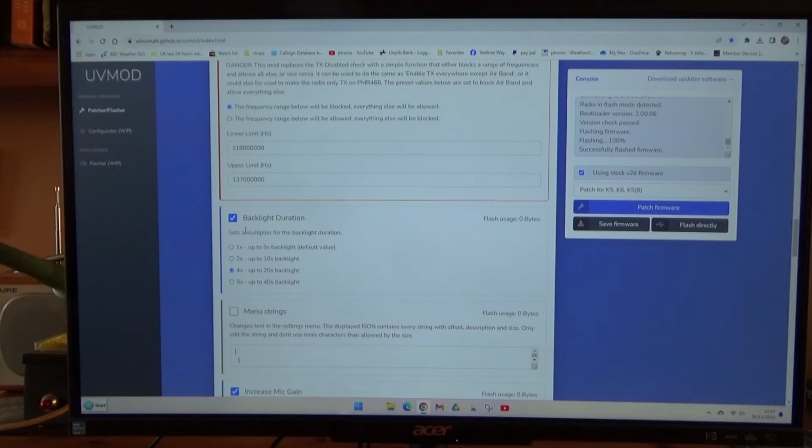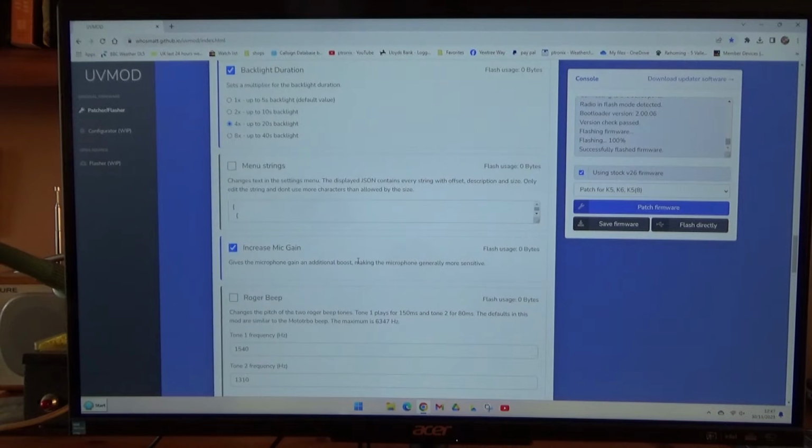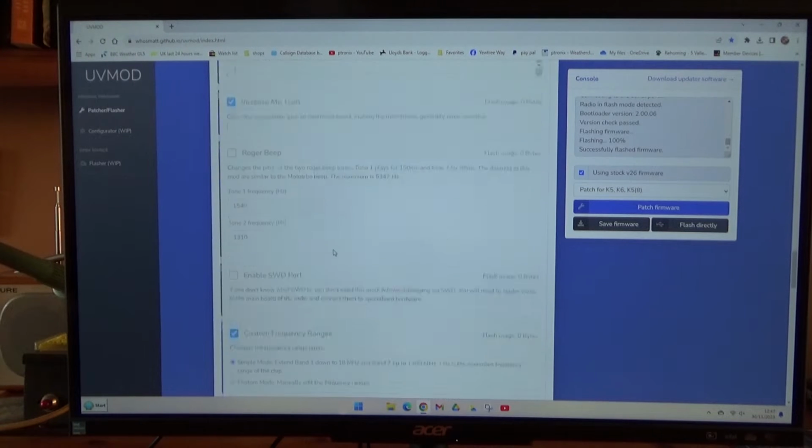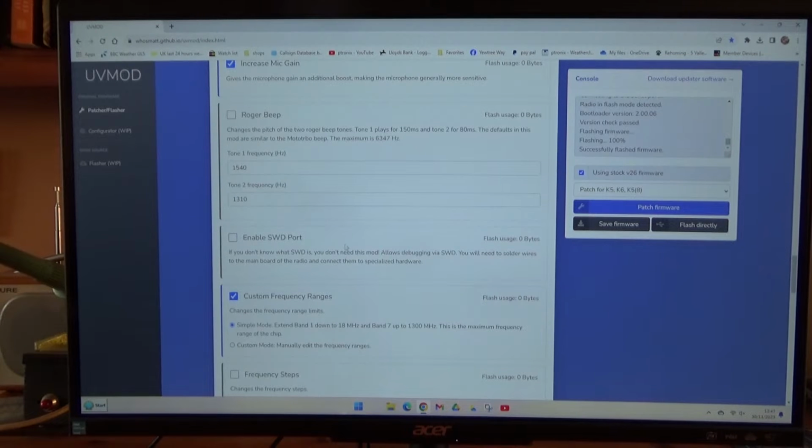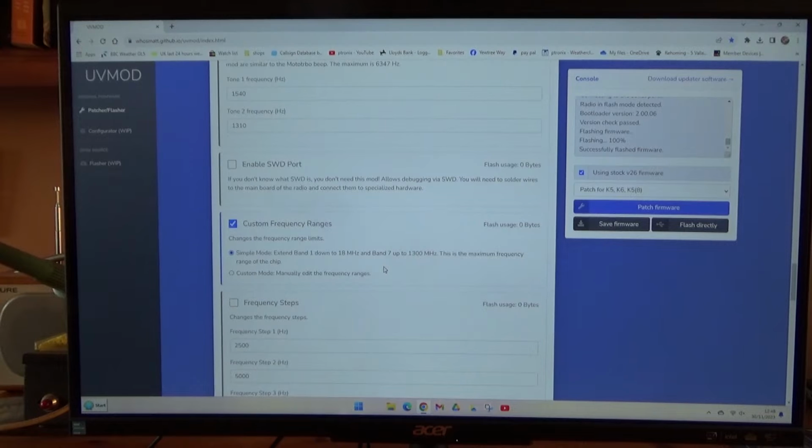You can also alter the backlight to stay on longer, because I was complaining it didn't stay on longer. So you can just select options to multiply by 1 to 4 or 8 the timing in the menu of the radio. You can increase mic gain. I've done that. I'm not so sure it's done anything at all. Don't need a Roger beep. SSWD port, don't know what it means, and they tell you if you don't know what it means, don't bother with it, because it's for people who know what they're doing.